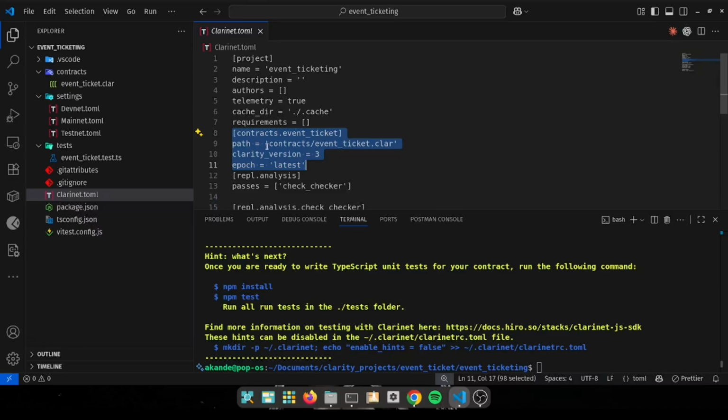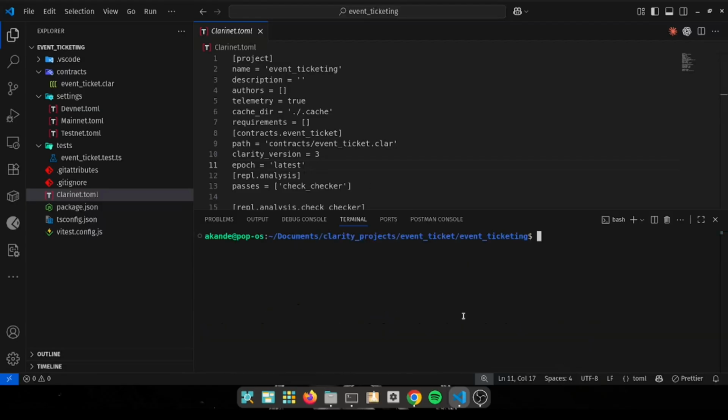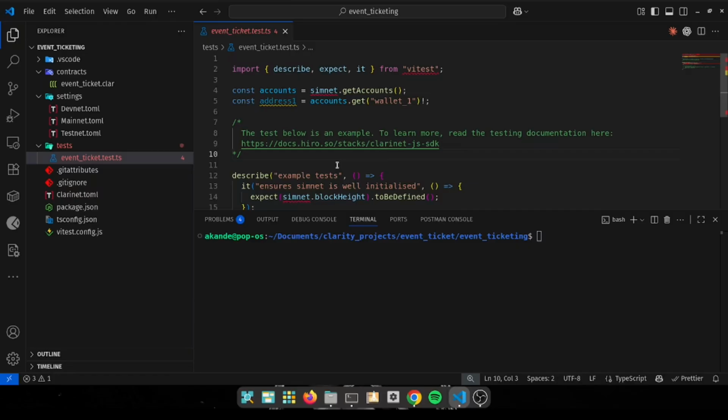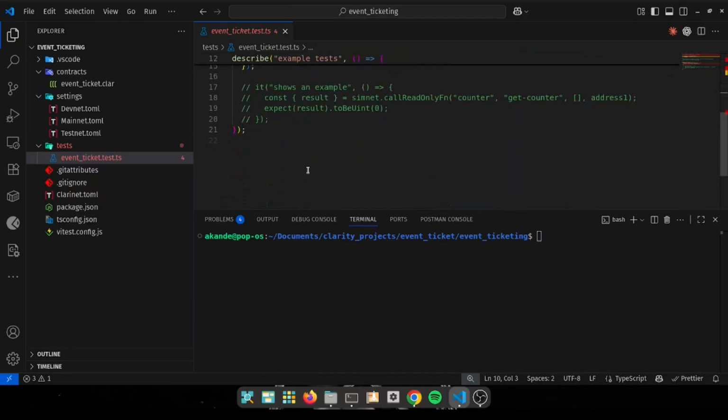So you have the name of the contract here, the path to the contract, and the version of the contract. That's the reason why you need to run the command to be able to set all of these things up. So that being said, the tests. You can see our test is written in TypeScript here, and we'll get back to testing, but for now our test is written in TypeScript.